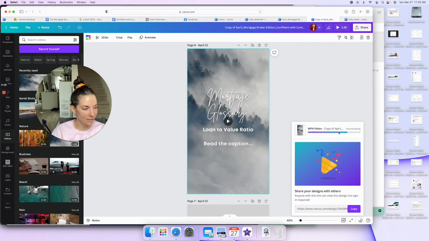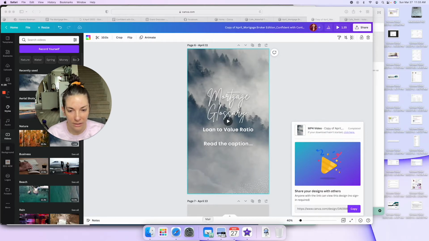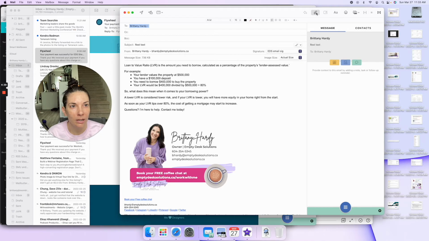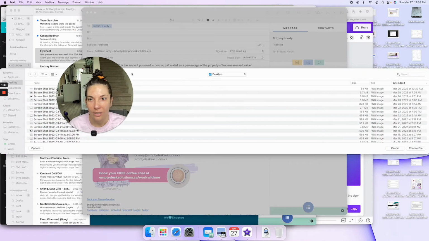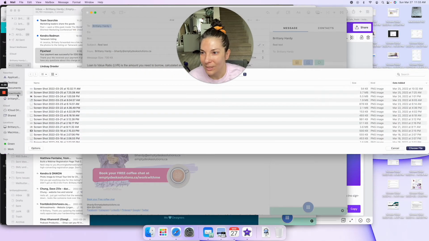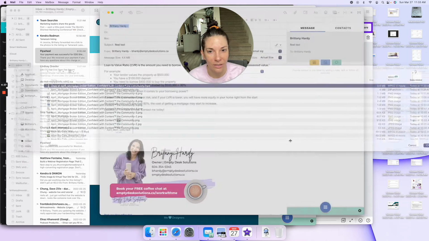While that does its thing, I'm going to hit pause and grab my phone so I can show you the rest over there. Okay, so this has downloaded. So I'm opening my email and I'm just going to attach, my camera's always in the way. I'm going to go to my downloads and attach this file.